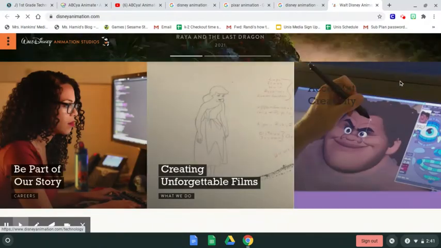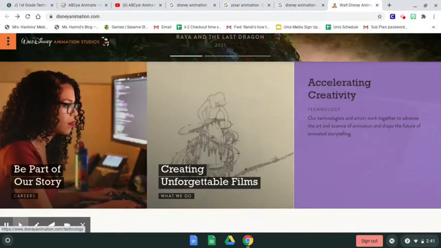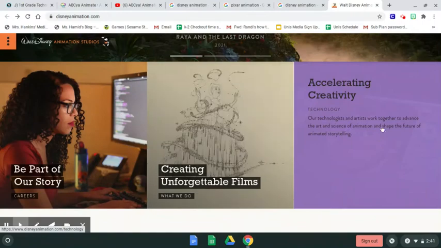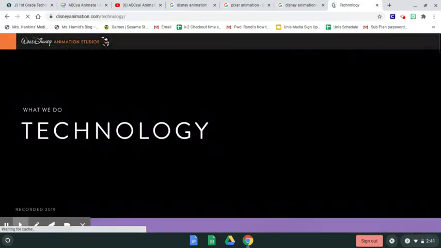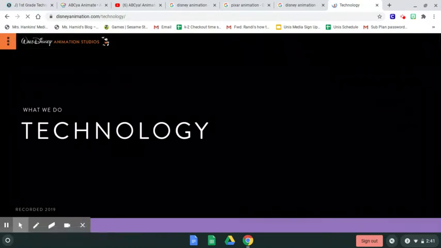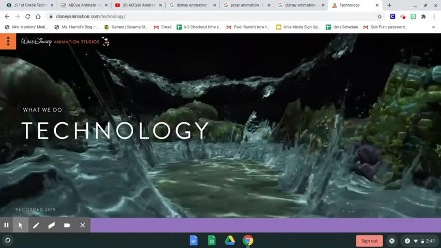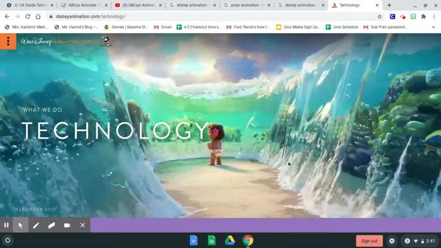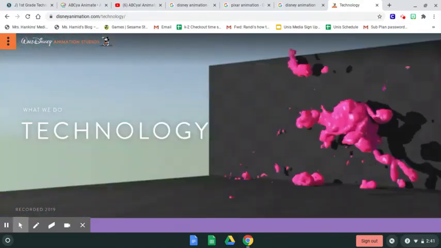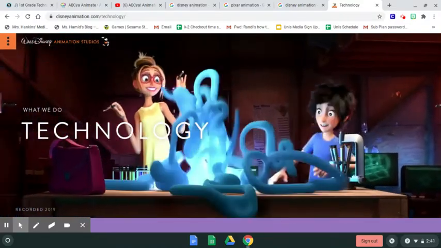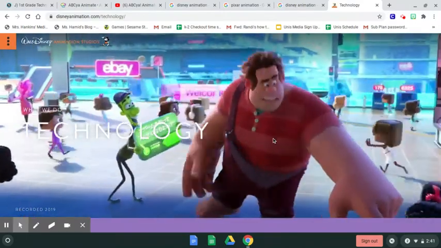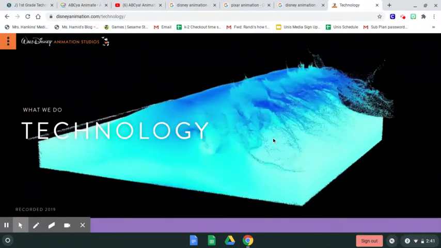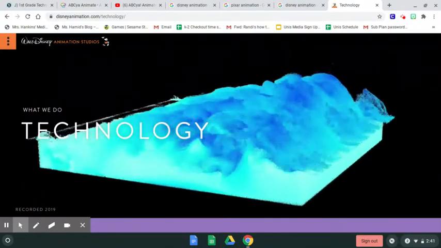Now, there's also CGI, computer generated, and I want to show you some of those types of movies. Now, this is a scene from Moana, which is absolutely beautiful. That was done with computer. This is Big Hero 6. And here we have What's Wrong with Me? That's one of my favorite movies too.